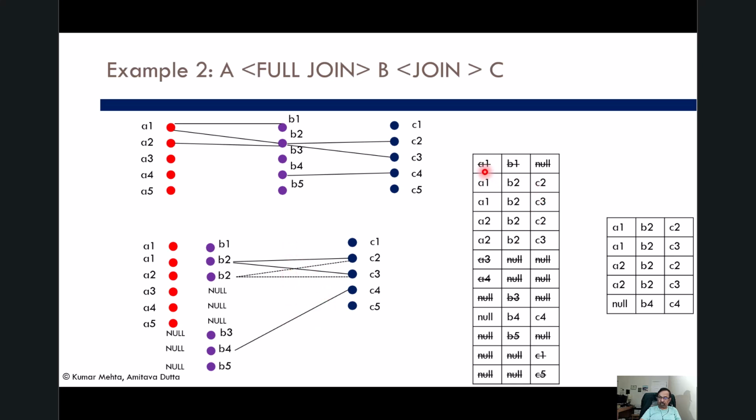Okay. So here is the output from the full join. A full join B, full join C. This is the output that has the result. From this output, I will remove unmatched rows, anything that doesn't match. So A1, B1, null. It doesn't have a match between the intermediate result and C.